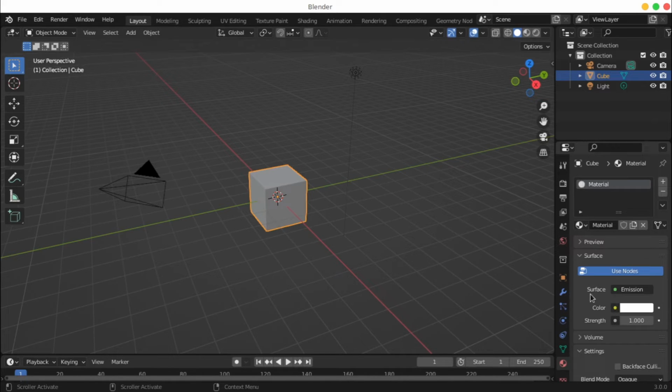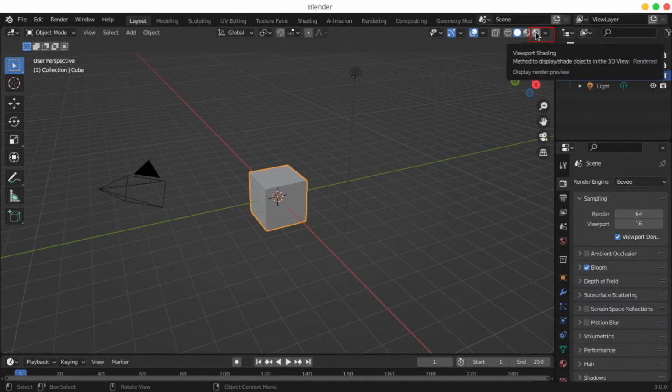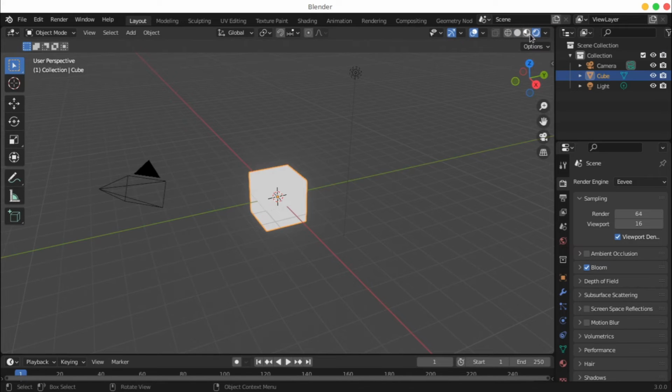Fourth step, click on Render Properties. From there check the bloom. You cannot see any effect till now. To see the effect you have to click on Viewport Shading Display Render Preview on top. Now you can see bloom or a glowing cube.